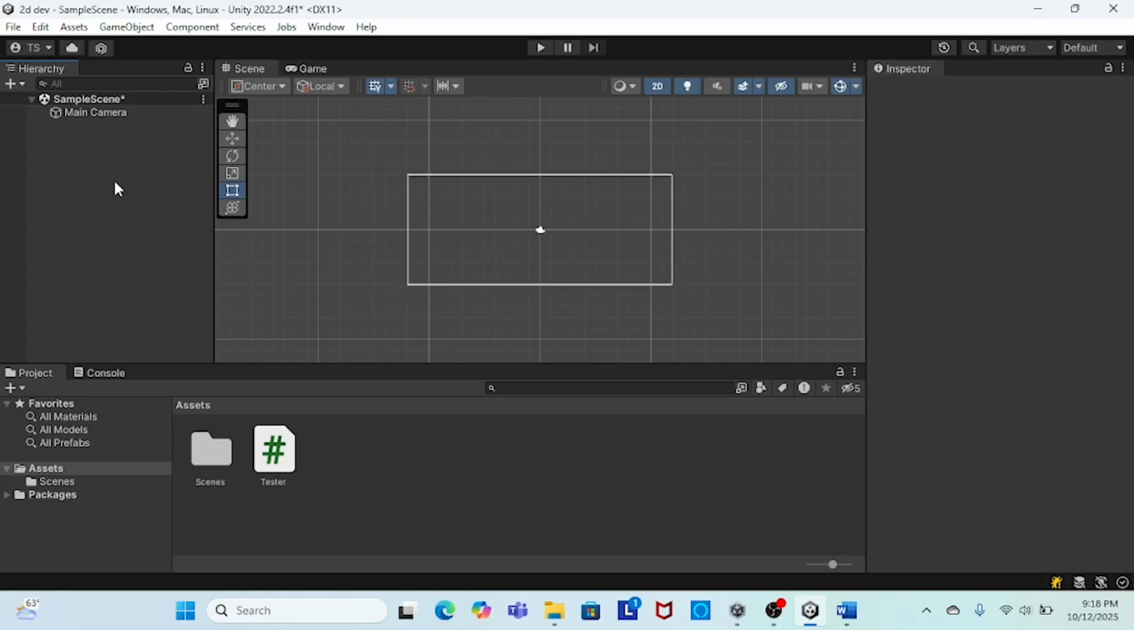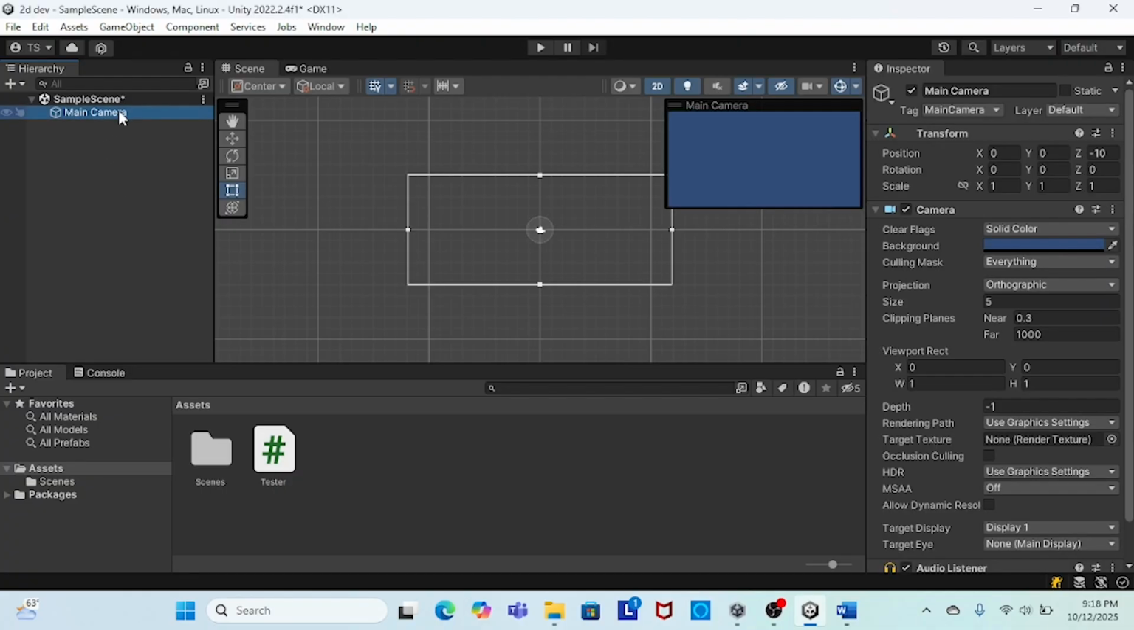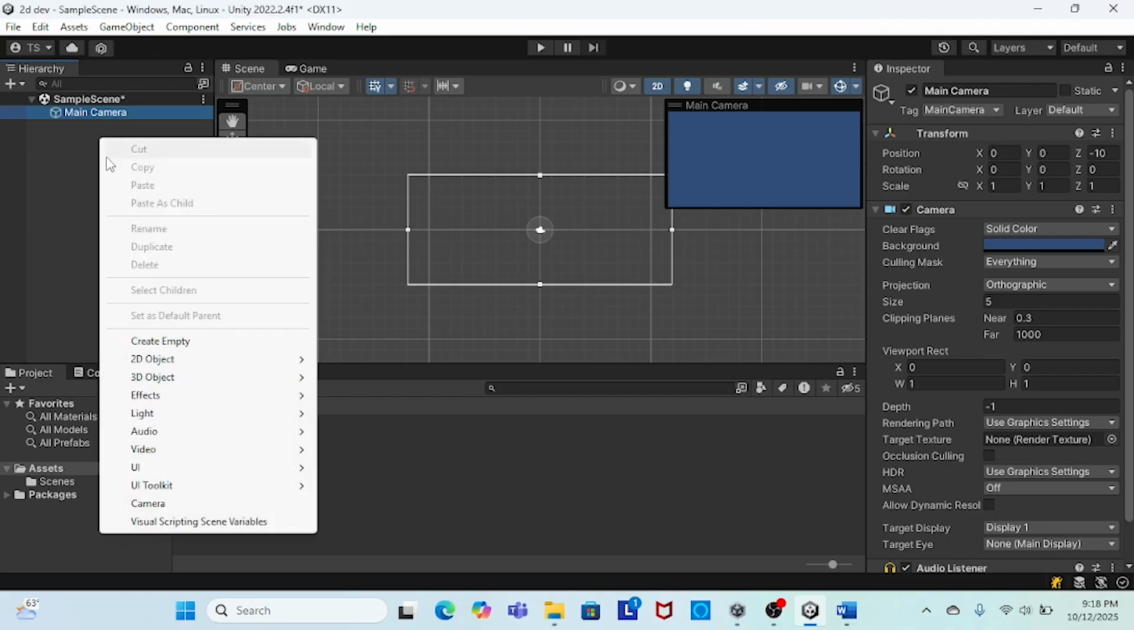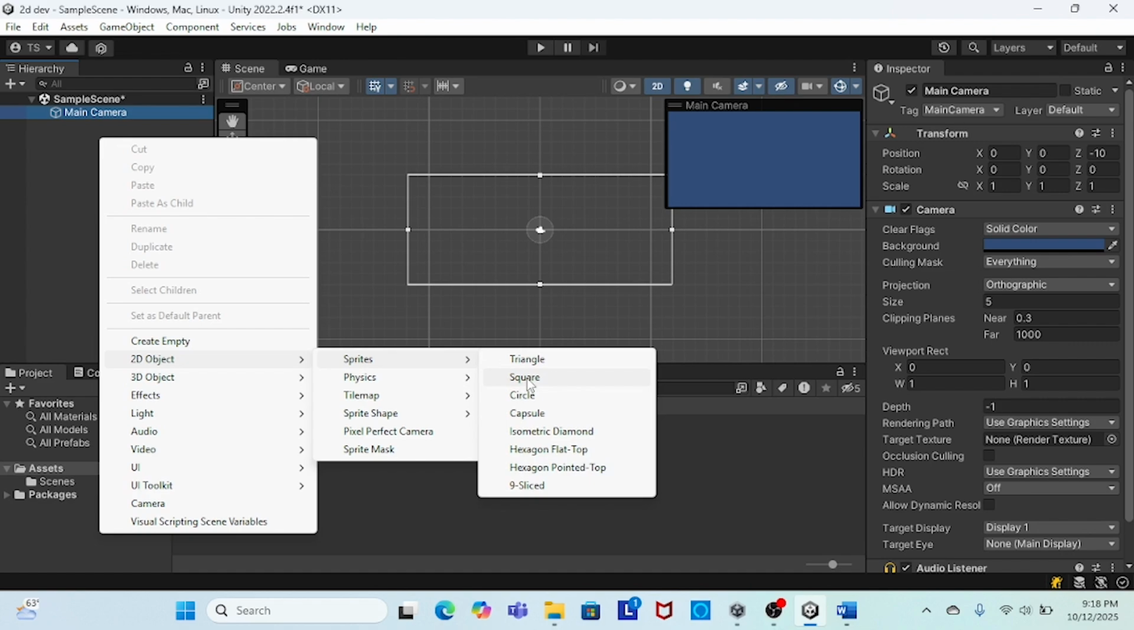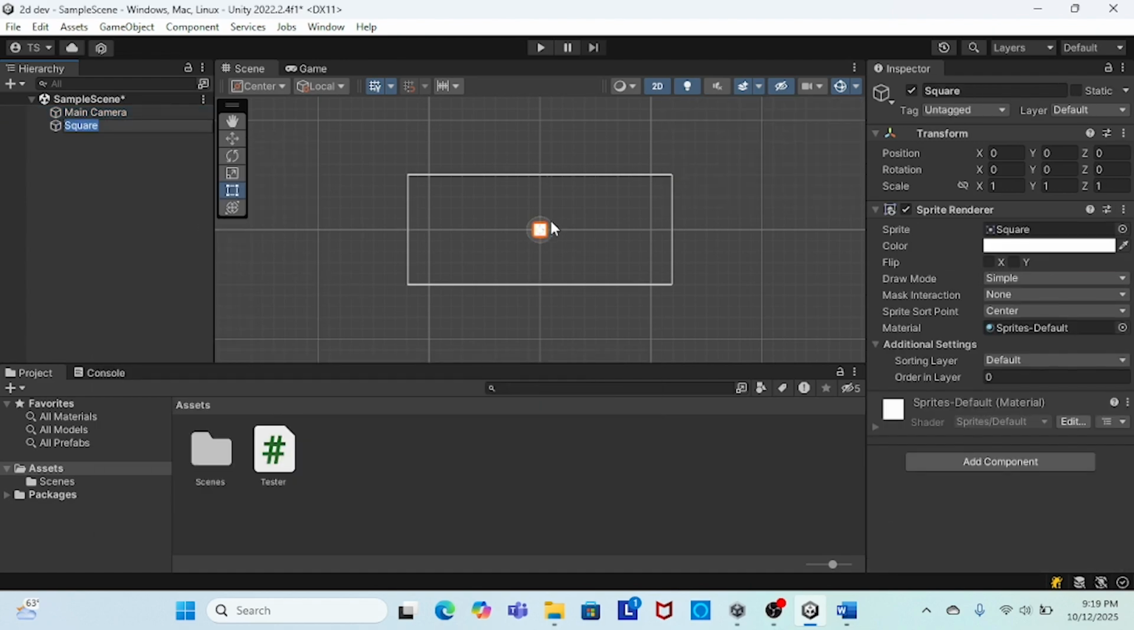Now, to create our first object. An object is the lifeblood of a Unity game. Your scene actually starts out with one, that being the main camera. Everything in this square will appear in your game. Now, in order to create an object, we have to right-click in the hierarchy, go down to 2D Objects, Sprites, and hit Square. Now, we have created our very own square object.